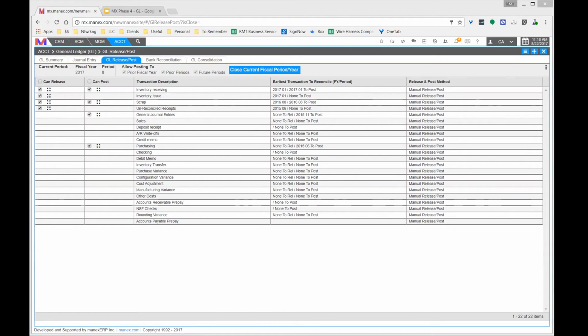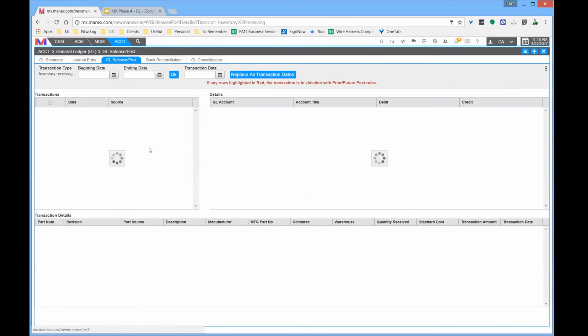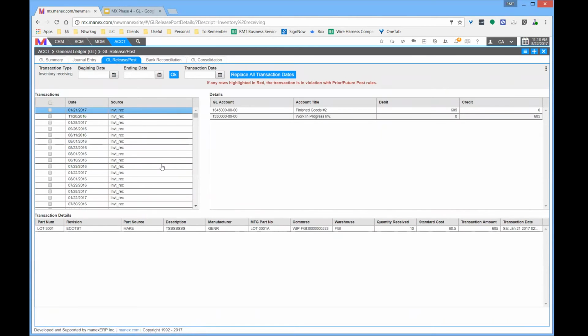So in the new UI, similar to the old in that you can see all of the categories, but we've made it so that any category that has transactions is moved to the top, and it's easy to drill down into each individual section. So for example, I can go in and see anything that needs to be released, and I have a list of all of these transactions, click on it to see the details. If I have a transaction that's showing up that looks like it's violating my rules as far as prior or future posting rules, it'll flag those for me so that I don't accidentally put something in the wrong period.